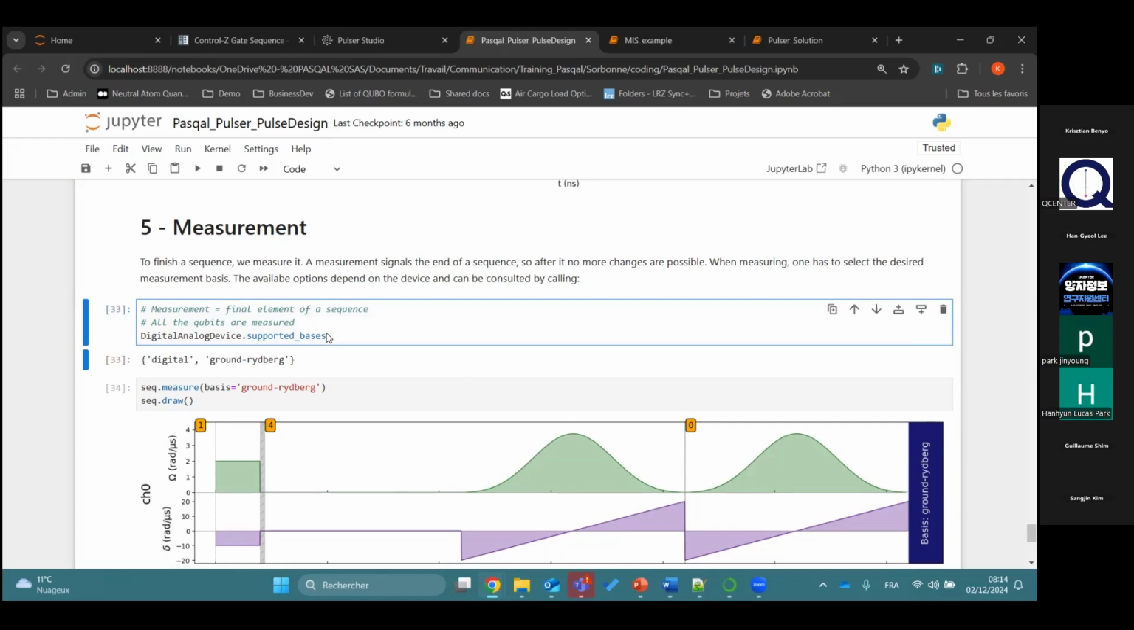So here, with the supported basis command, you can, much like with the available channels, query what kind of measurement bases are available. So the digital refers to ground state and Raman, so low energy state measurements, and the ground Rydberg refers to ground state and Rydberg type hyperexcited state-based measurements.